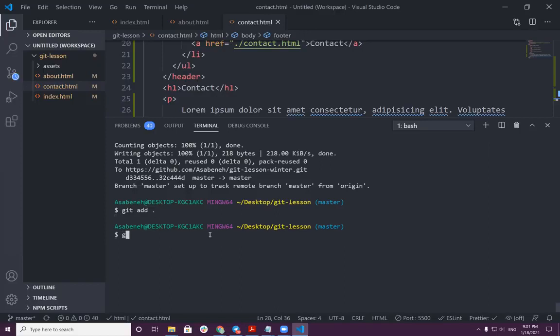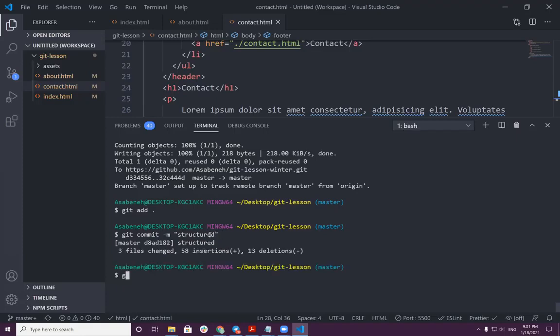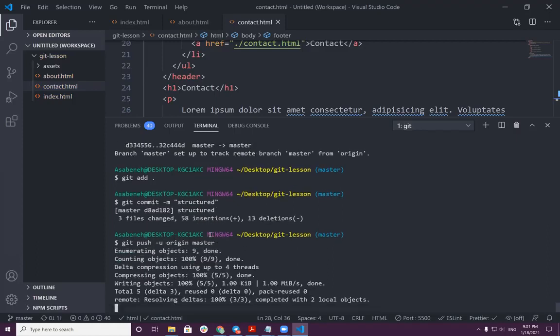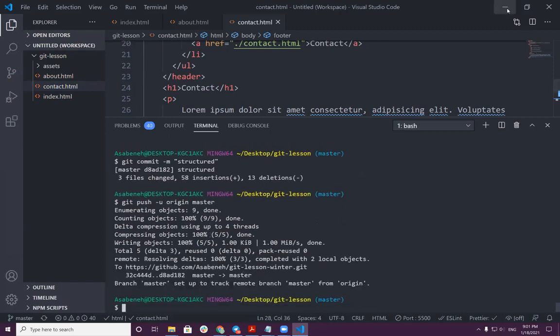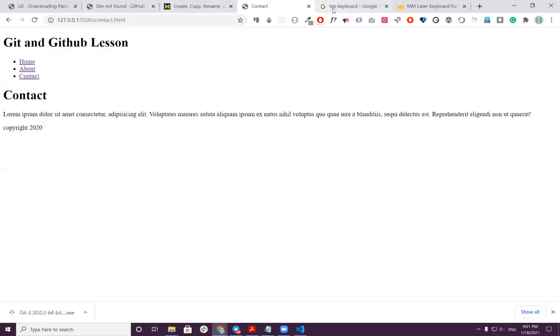So everything is added. Git commit, last, I think, structured. I call it structured. We have been structuring it, right? Git commit, structured, and git push -u origin master. Yes. So now let's check our website, how it looks.